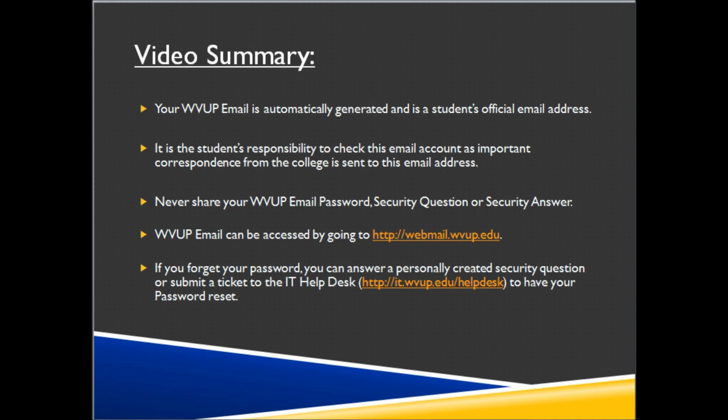WVUP email can be accessed by going to http://webmail.wvup.edu. If you forget your password, you can answer a personally created security question or submit a ticket to the IT help desk at http://it.wvup.edu/helpdesk to have your password reset.